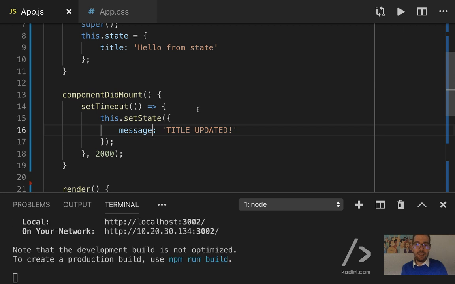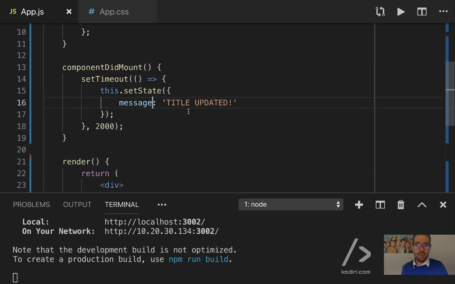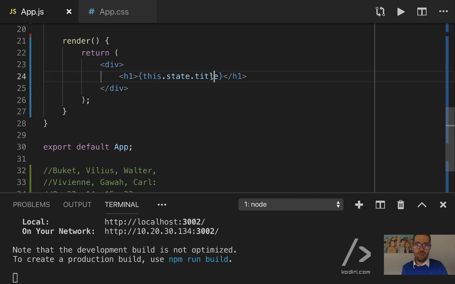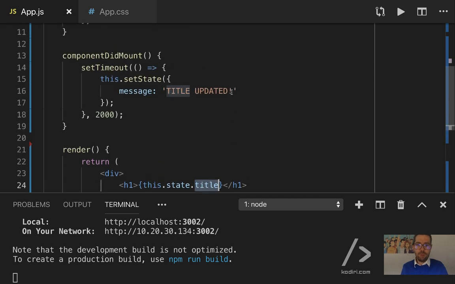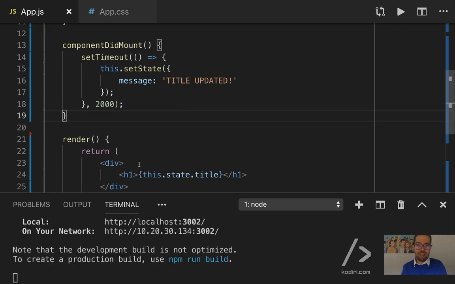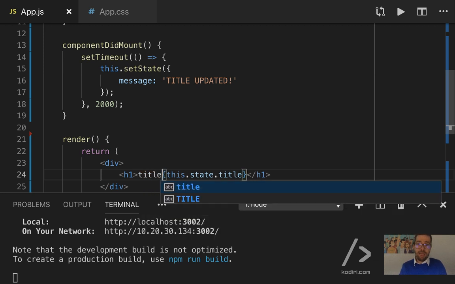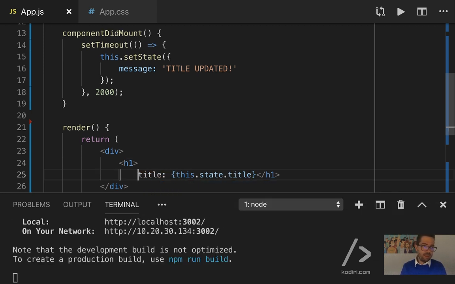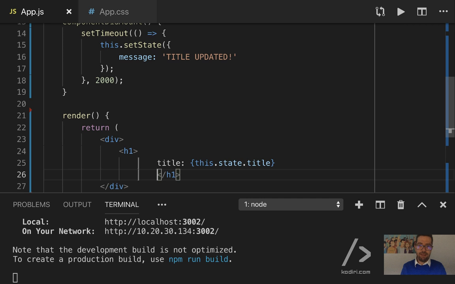And after, you can put it in the render. In the render, yeah, because after 2 seconds it should add up. You want to put message here. Not necessarily both of them. Both of them, title. Okay. Title and message. Okay, fair enough. So title, and then message underneath. Yeah, something like that.